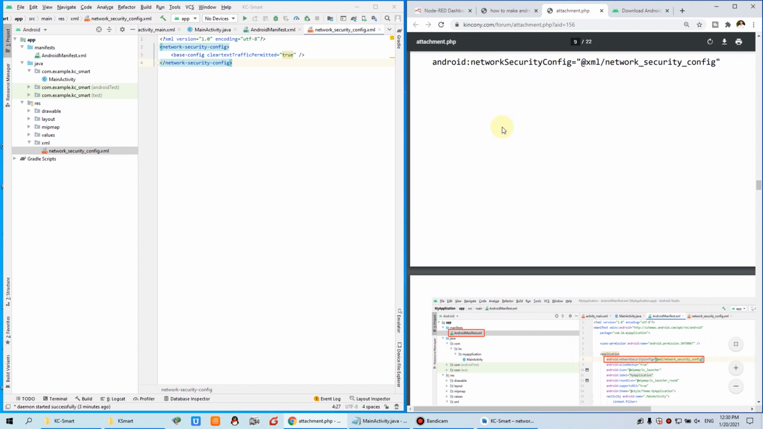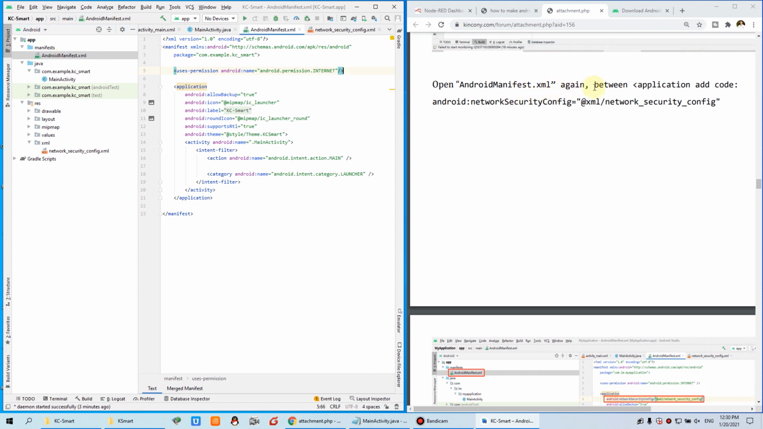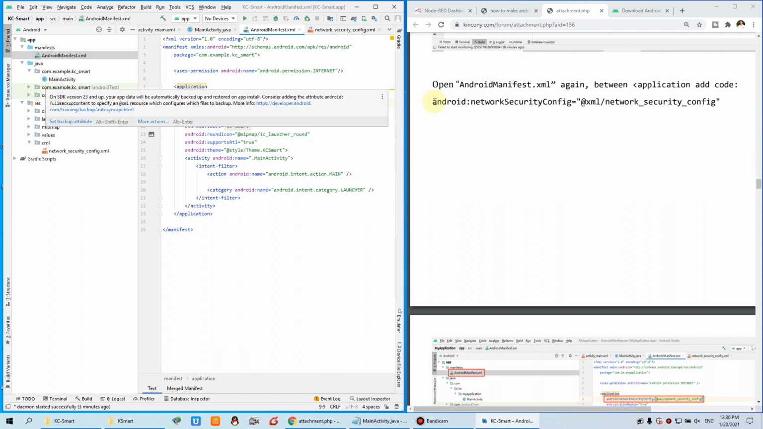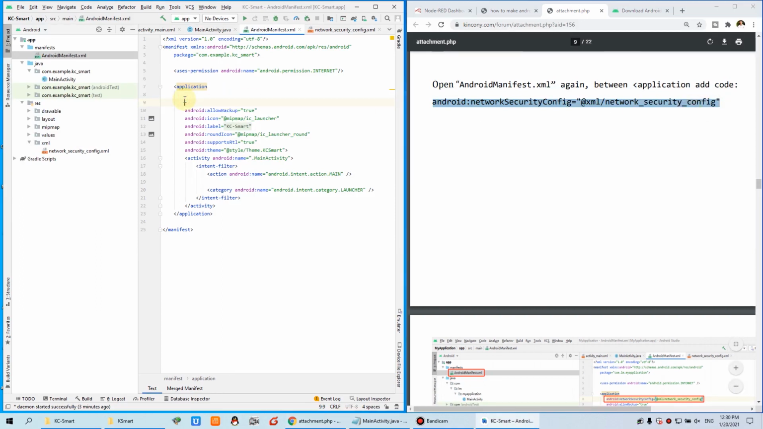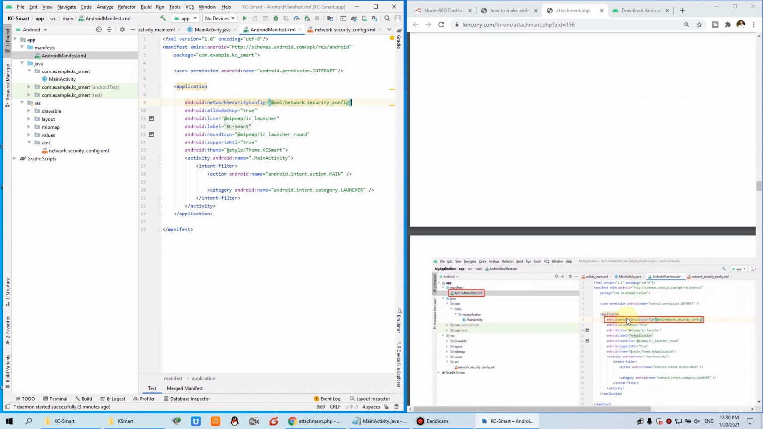Open the Android manifest again, and between the application tags, you can add this code. Copy and paste, like this, just like this.